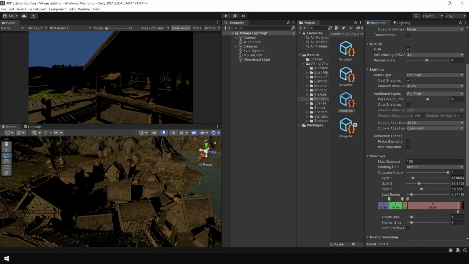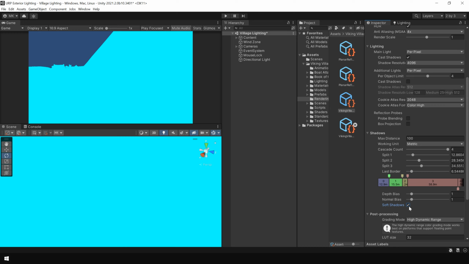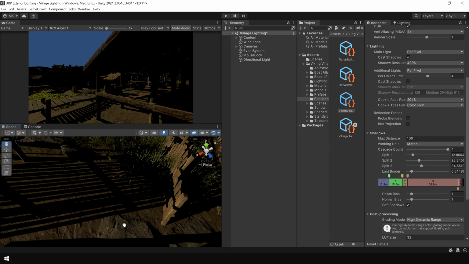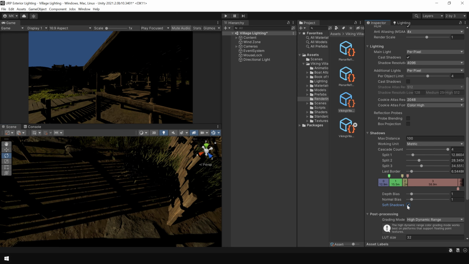Okay, and also enable this soft shadow option. So if I zoom in here, you can see the shadows are now much softer.